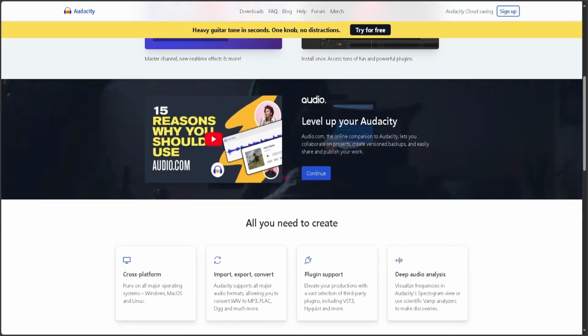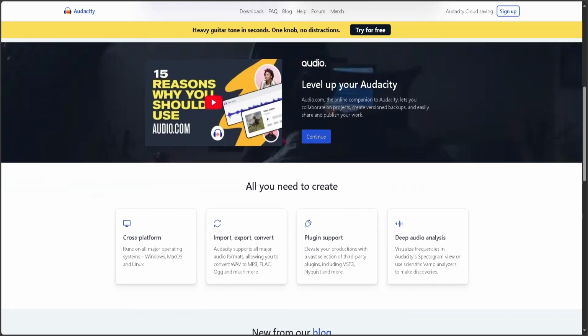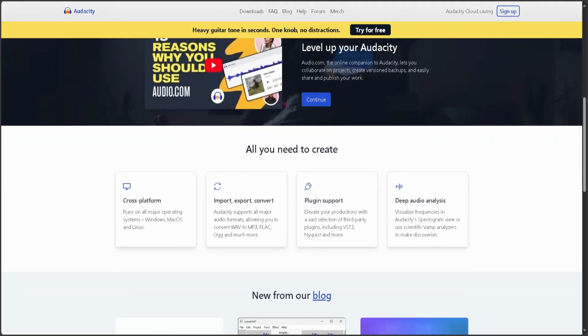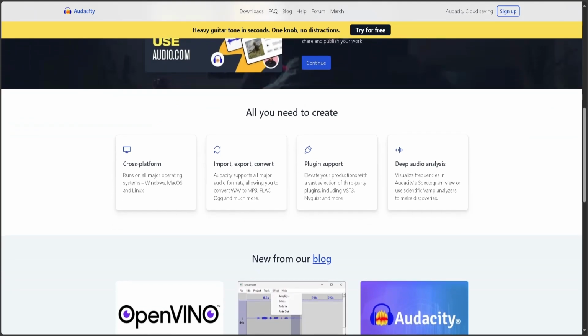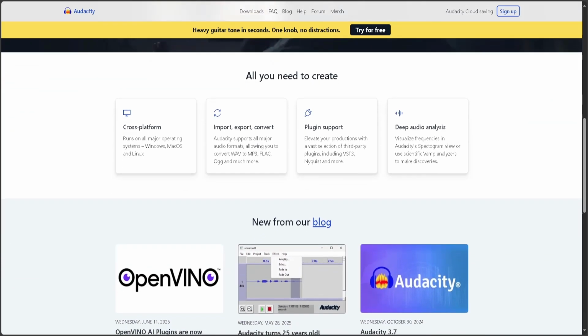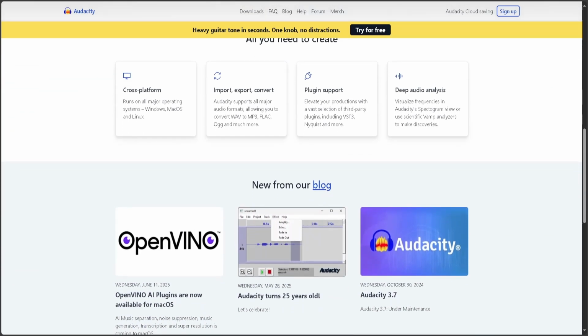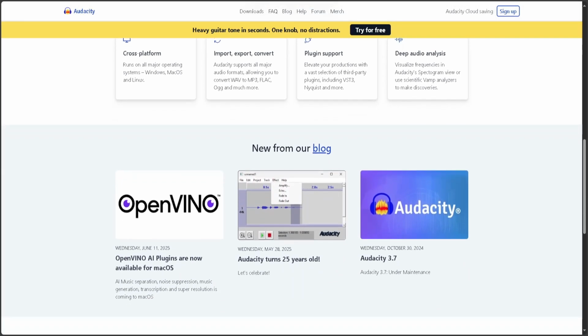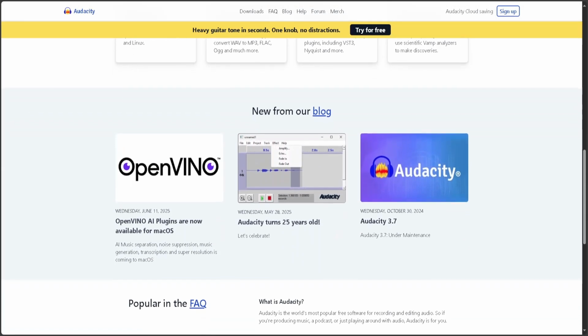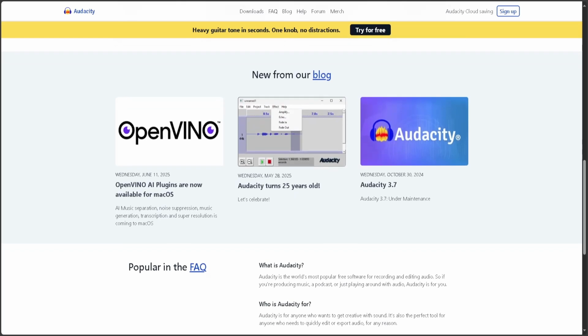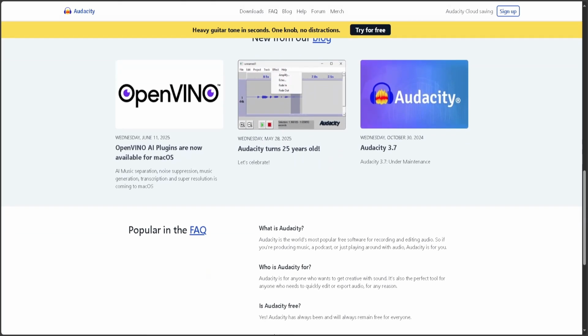Audacity is free, open source, and beginner friendly. It's great for recording, streaming, and applying effects. You can easily edit podcasts, voiceovers, or music tracks with a straightforward interface. However, it doesn't support video or live streaming integration.